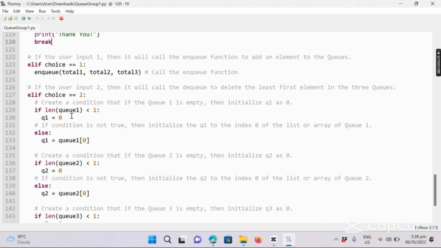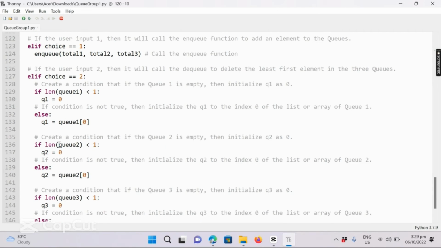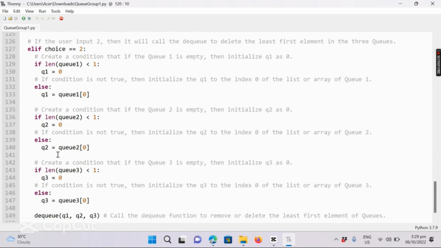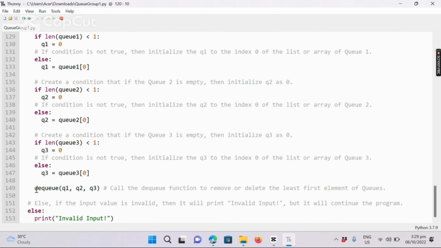We first create a condition that if Q1 is empty, then initialize Q1 as 0. Else, if the condition is not true, then initialize Q1 to index 0, or the first element of the list or array of Q1. Then the same is done for Q2 and for Q3. Now we call the dequeue function to remove the least first element of the queues. Last, if the input value is invalid, then it will print invalid input, but it will continue the program.